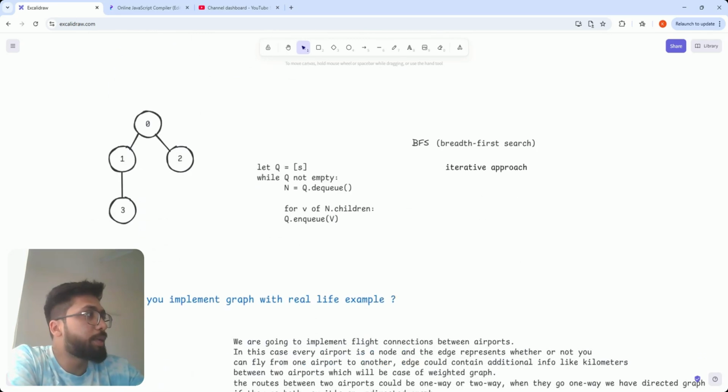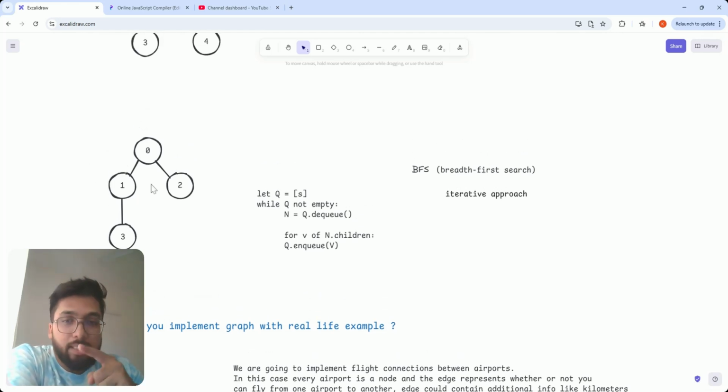So this is the breadth first search. This is the second approach. This is basically an iterative approach, and it uses a queue. Queue basically is a data structure which implements first in, first out. So basically what it does, it traverses level by level. It doesn't go nested deeply, it traverses by level.